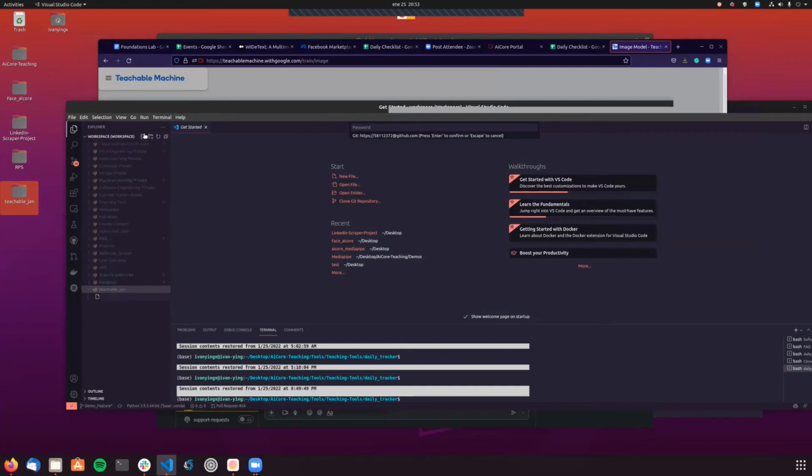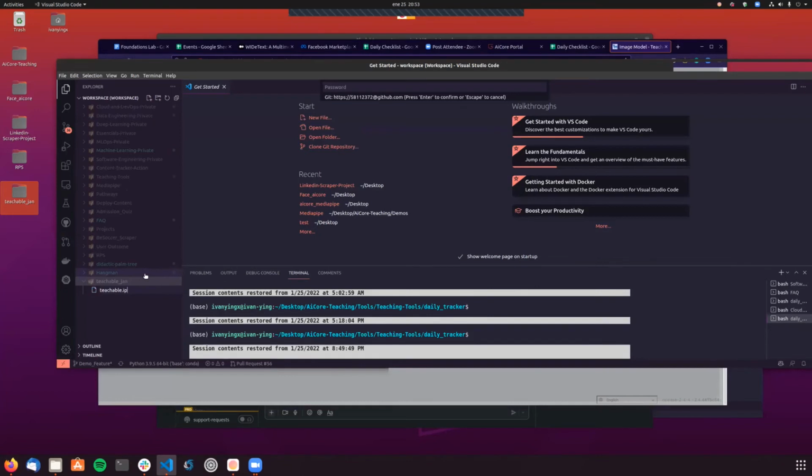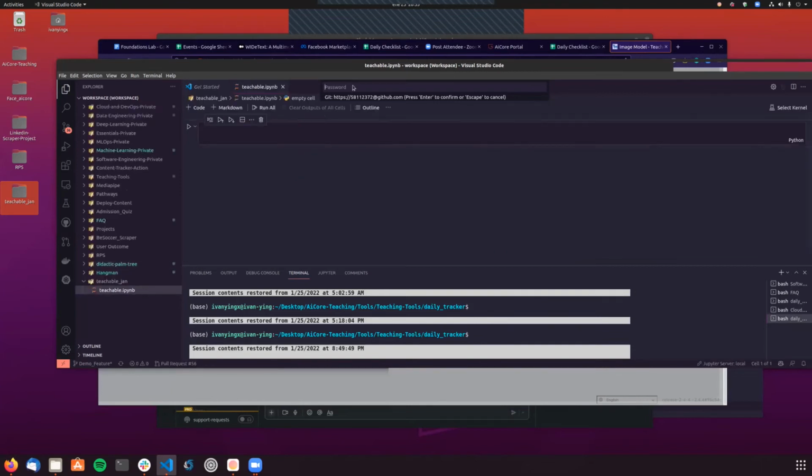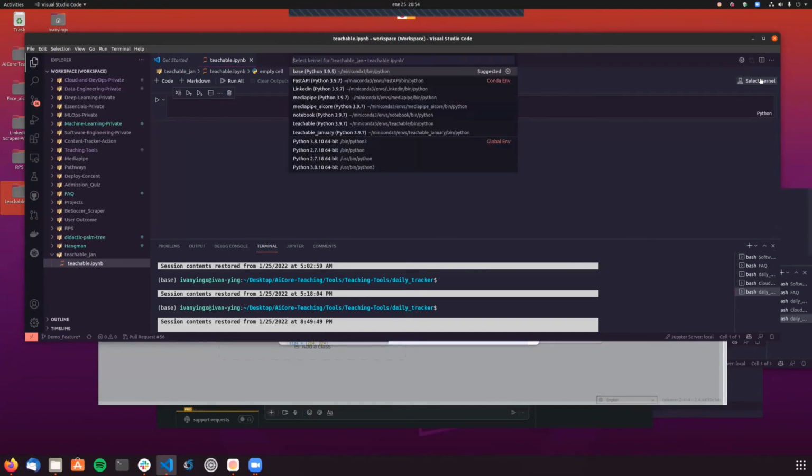The first thing that I'm going to add is a notebook, which I'm going to call Teachable. Sorry, let me zoom in a little bit. A notebook has the extension IPYNB, that stands for Interactive Python Notebook. And if everything works fine, you should see a different logo here. In this case, this logo represents the Jupyter Notebook. Now that we have this notebook open, we can select a kernel, which is basically the virtual environment in which we want to run our notebook. I'm going to use the one that I just created, called Teachable January.